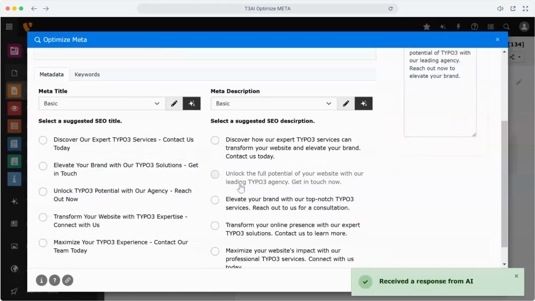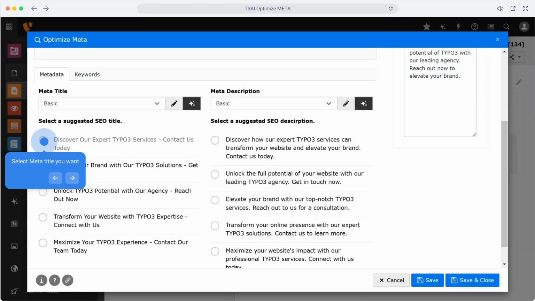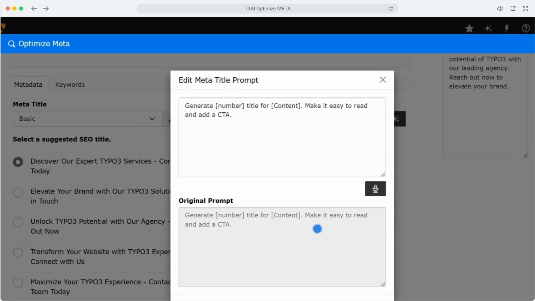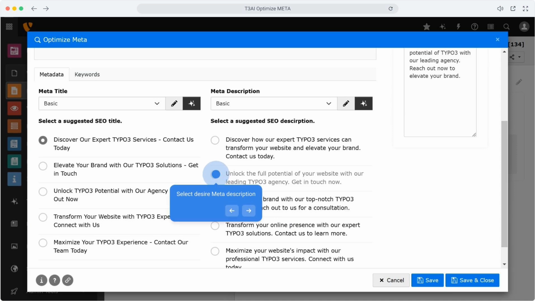Now, advance to the upcoming steps. Select the meta title you want. Click here to edit the prompt. Enter your desired prompt here. Click on Save Changes. Select the desired meta description.